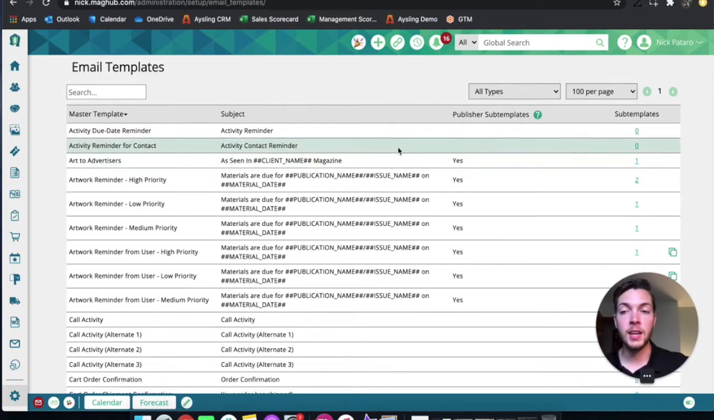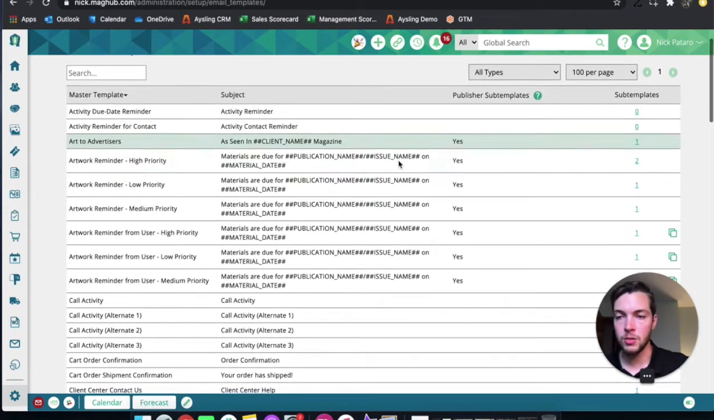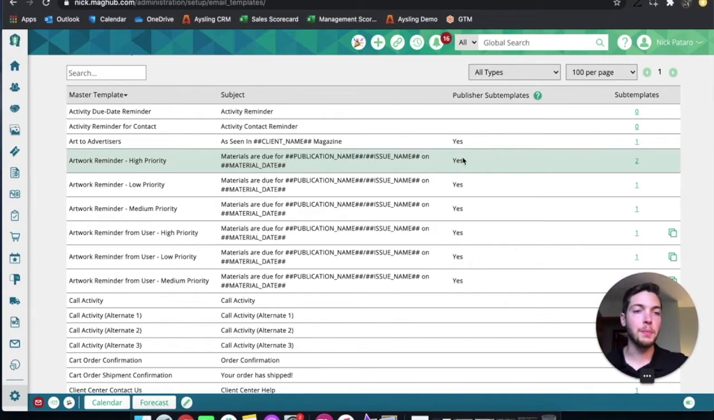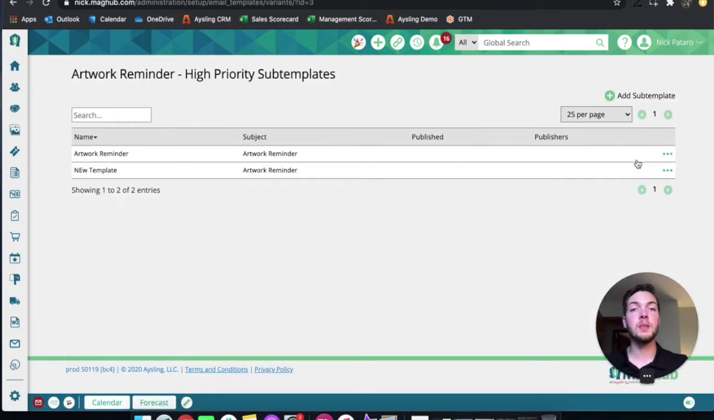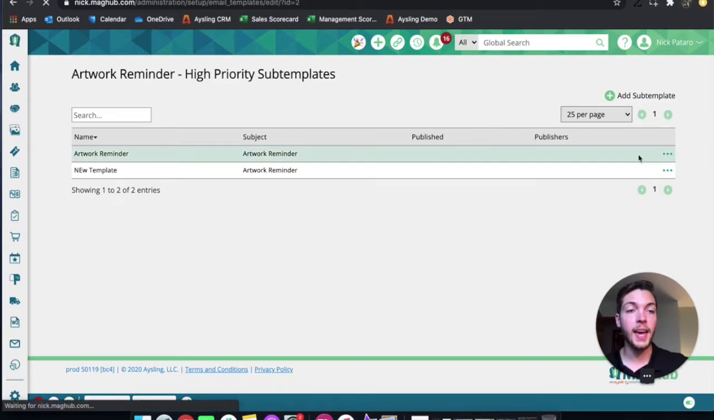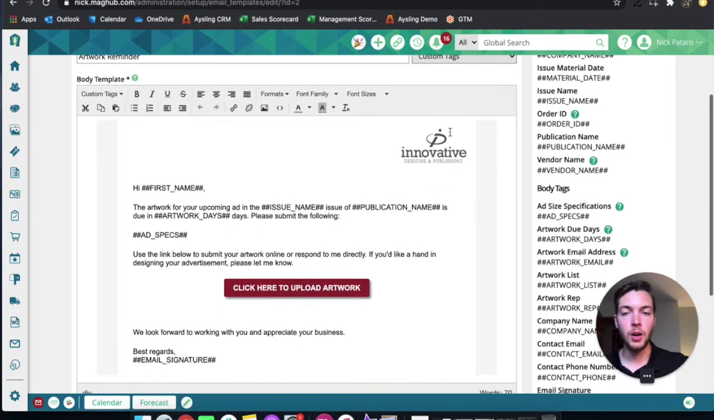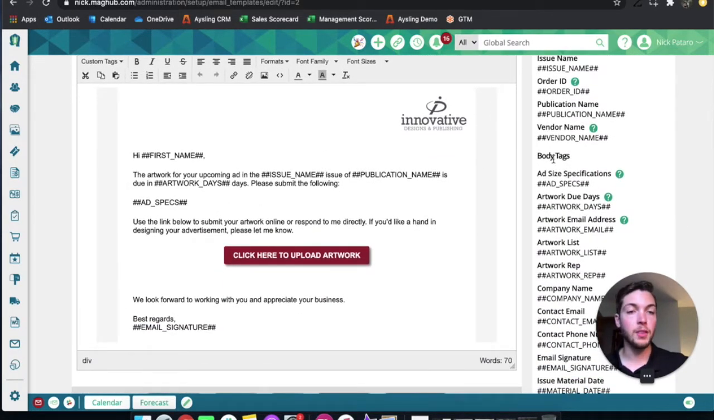So if I go in here, let's do artwork reminder high priority. Okay, great. So if we're sending someone this email, they need to submit their artwork today. When I go in here and edit one of the templates, here's the template. On the right-hand side, you have all of the different body tags. Now, this link right here is taking the client to their Client Center. I just made it look nice with this HTML box, but you can make it look however you want. You can just provide a simple link, or you can make it look a little fancier with this box.